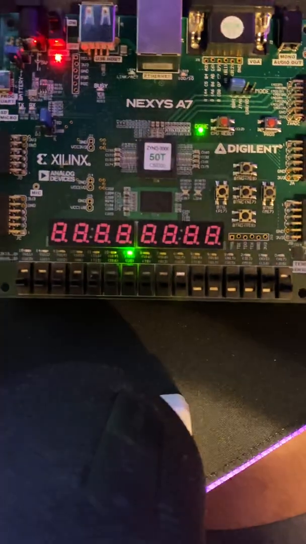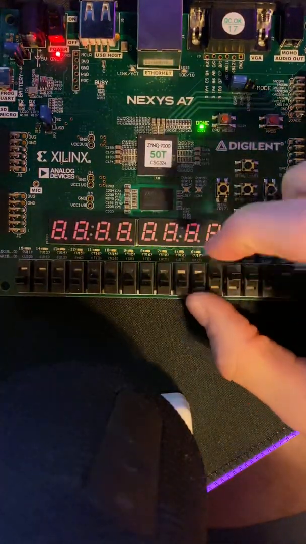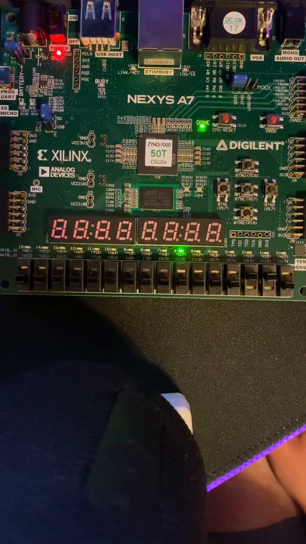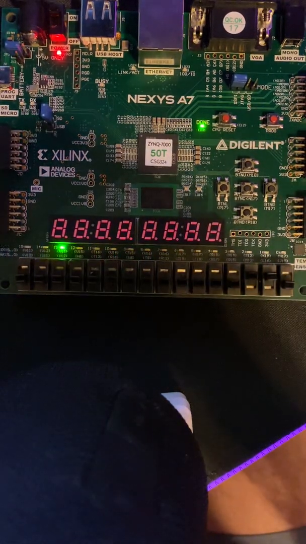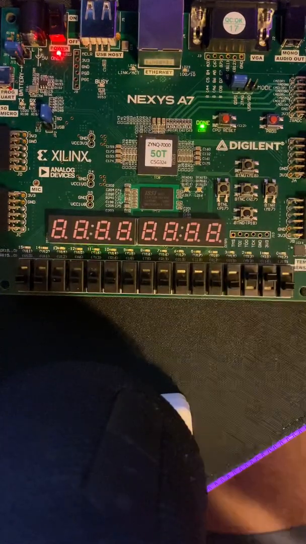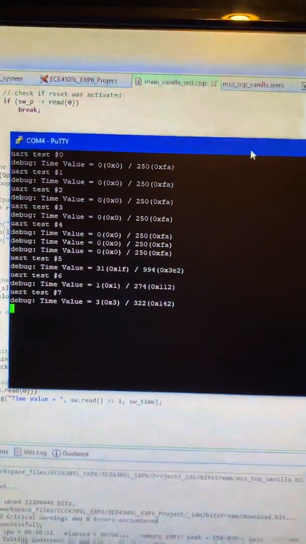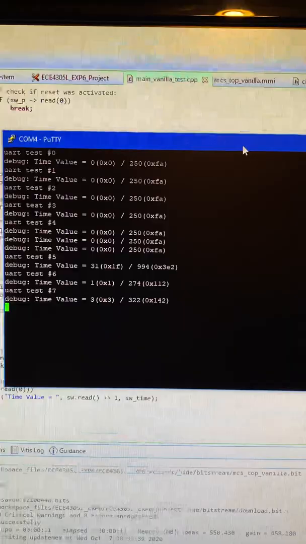And then I can just do some other values. I'll throw in a value of 3, and I'll wait for the loop to finish. So the switch is at 3, which is specified, and we have 322 milliseconds, just about.